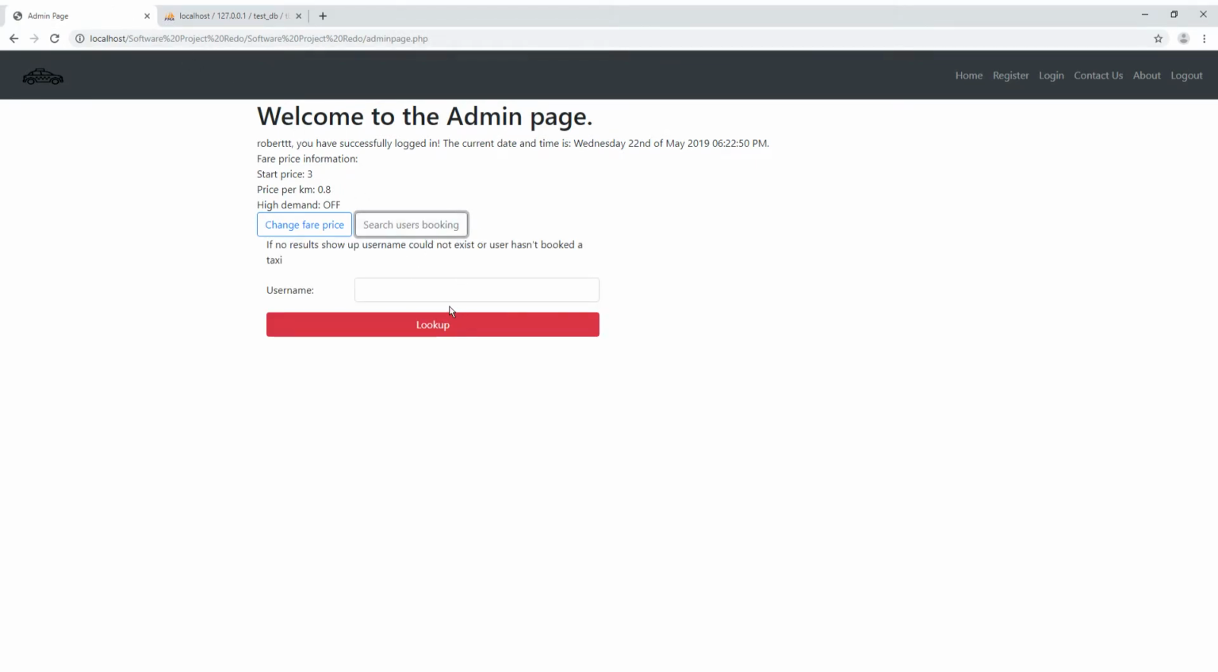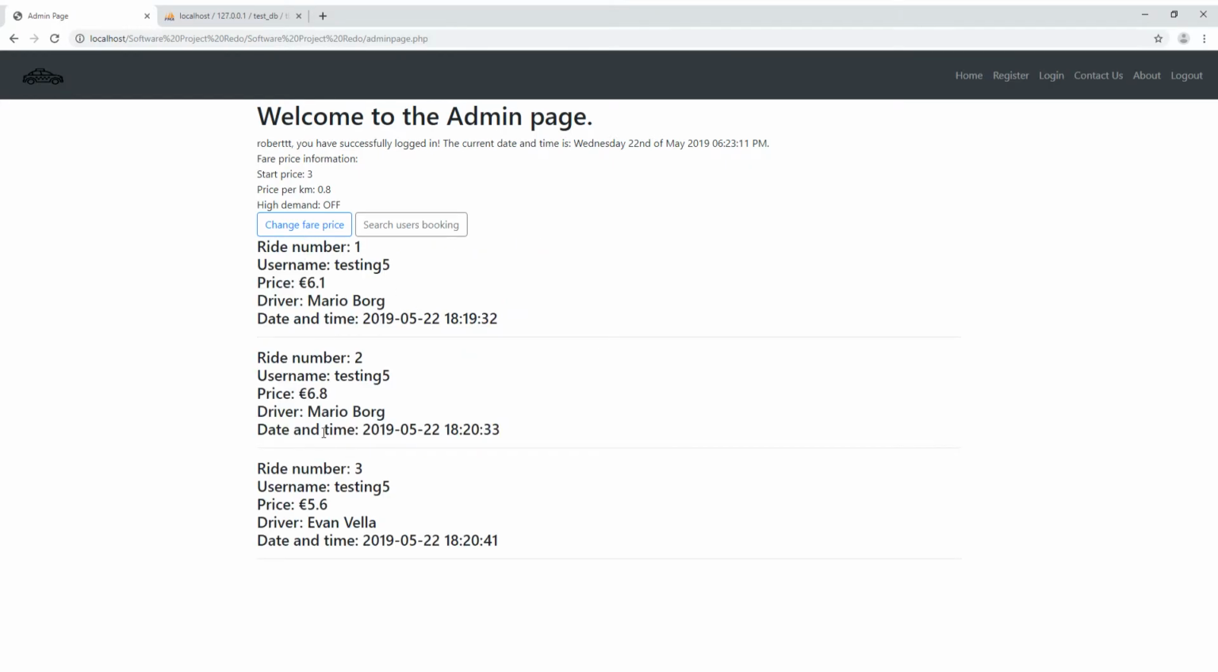And now I can also search users' bookings. So I can write the username of any user I want. So that was testing 5 that we did. As you can see, he's done 3 rides and I can see all of them. So I'm going to log out.